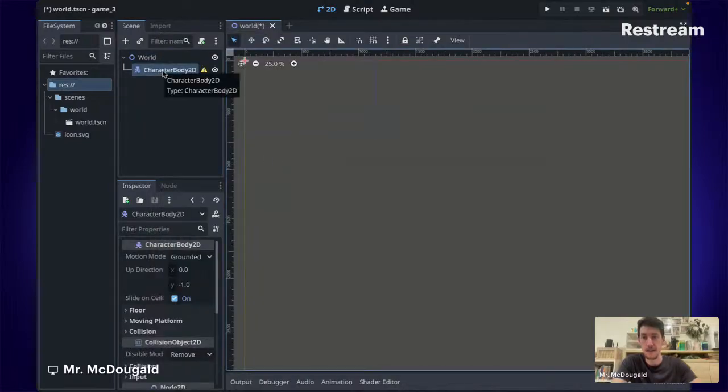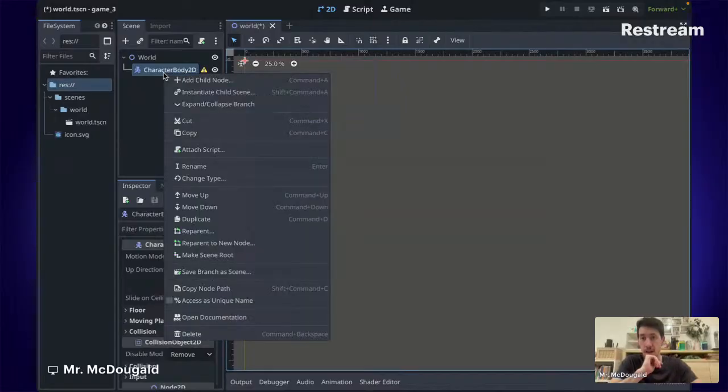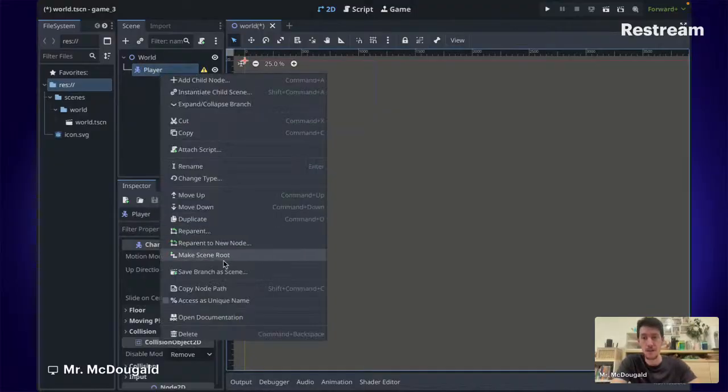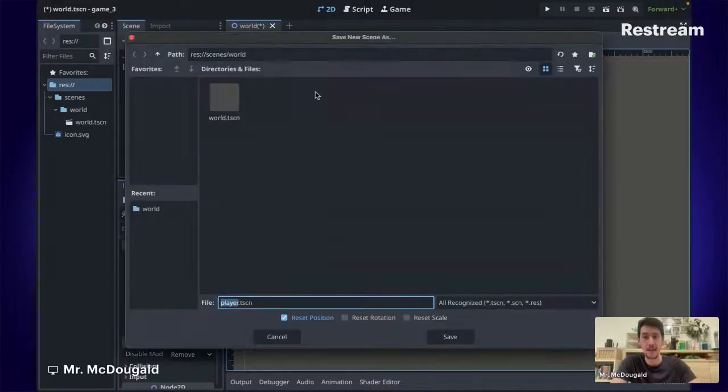And it tells us that a character body 2D is going to be useful for scripting. We are going to rename this as player. So that's what it is. So we're just going to rename it for that. And as soon as we do this, we are going to save it somewhere. So we're going to go back. We're in our scenes folder here.